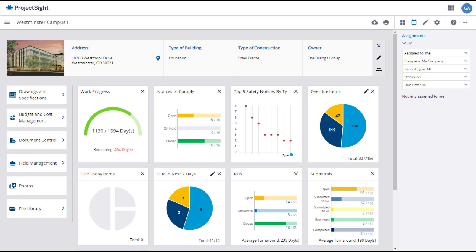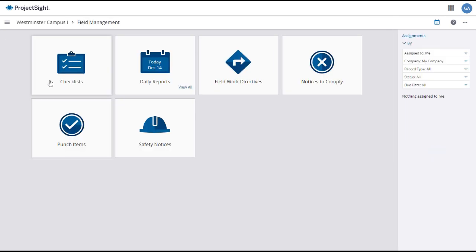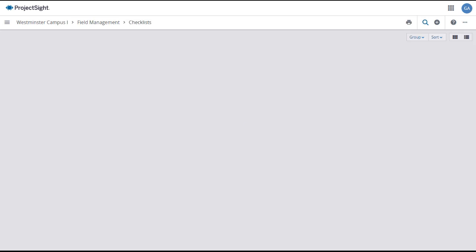Let's first look at how to create and issue a new checklist, then how to assign the checklist using the Action Items utility. From your project dashboard, click on the Field Management tab in the left panel. Then select Checklists from the Field Management submenu.